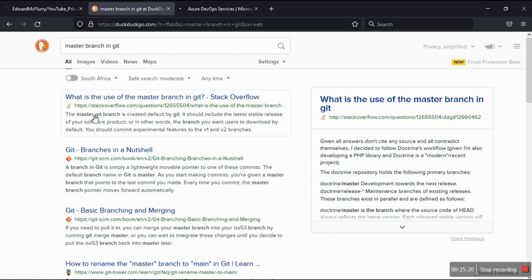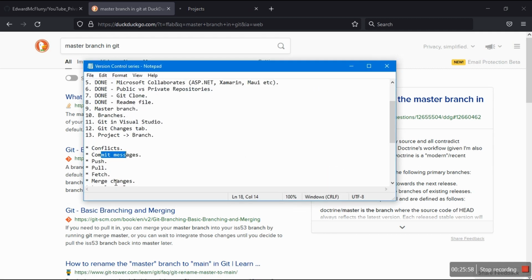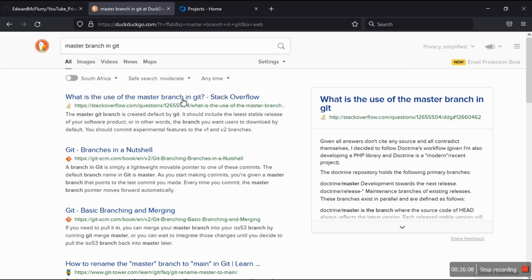Again, the master branch is created by default. Git creates this branch called master by default. It should include the latest stable release. This suggests that you should have multiple branches of your software product, or in other words, the branch you want users to download by default. We'll take a look at that. You should commit experimental features to v1, v2 branches, right? So this is where the topic of merging comes in. That's why I've scheduled it: merge changes from one branch to another branch. That's why I want to do branches afterwards. Makes sense? We are done with this. No more reading.